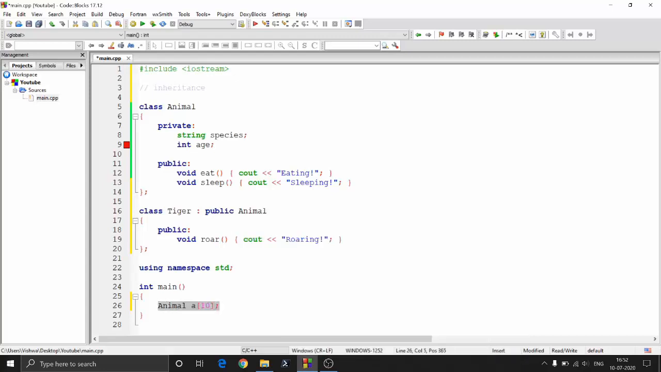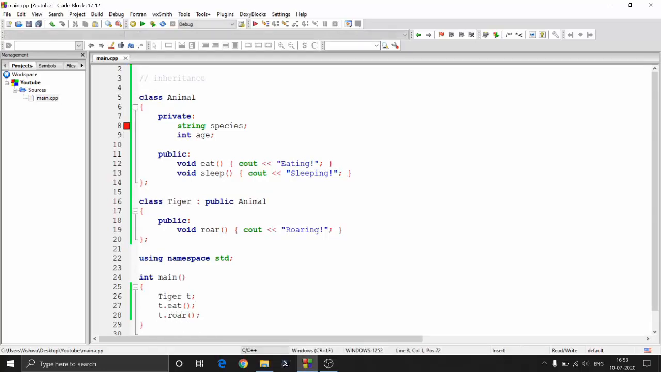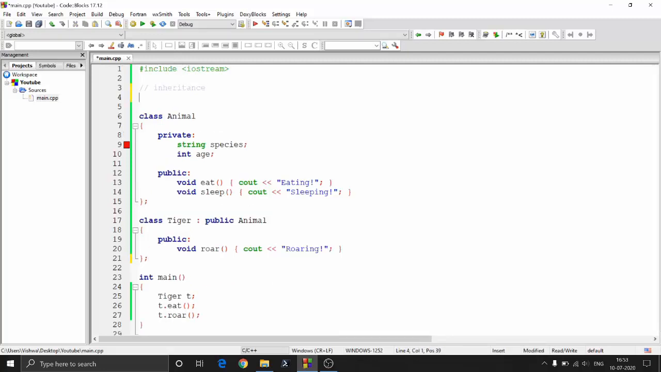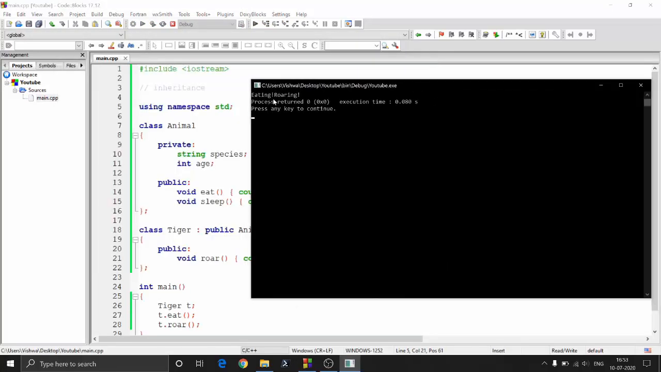And now if you create a tiger, you will have the properties of the animal as well as the tiger. So I can do t.eat, which is defined in the animal class. It is not defined in the tiger class. And I can also do t.roar, that is also valid. And now if I run that, well, string does not name a type. Yeah, that's because I did not use using namespace std. Close that. And now here you can see eating and roaring. So eating is from the animal class, and roaring is from the tiger class.